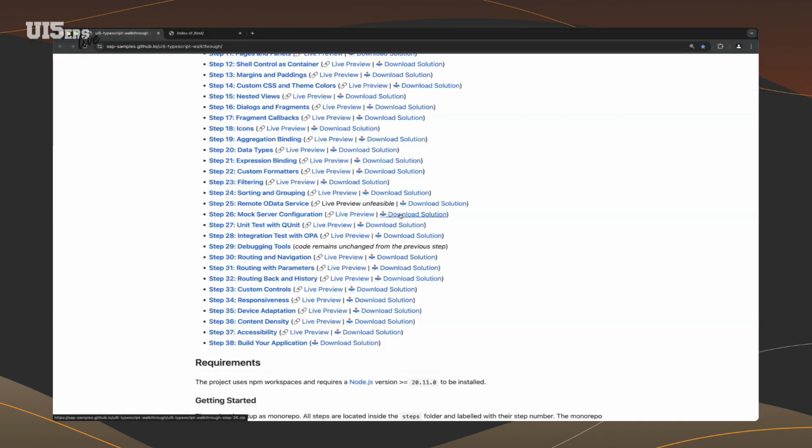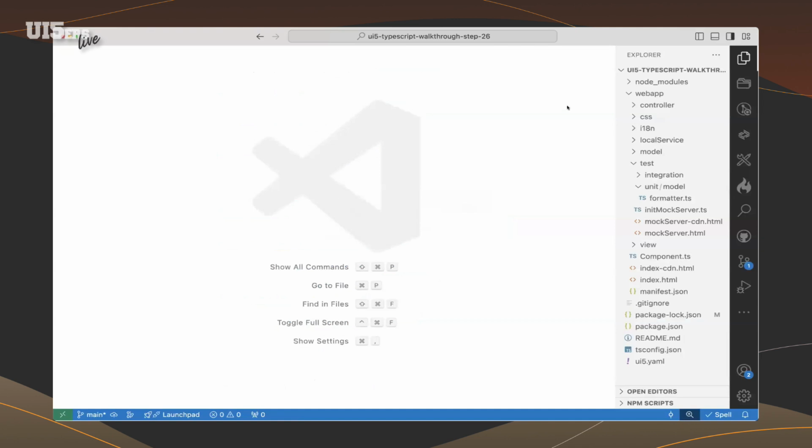If you want to do that, you usually download the solutions. So if you don't want to start from the first one, download the solution from the previous one. In this case, it would be step 26. And I did that already, so I have this project here locally prepared, and also the NPM server already running. So now let's start with step 27.